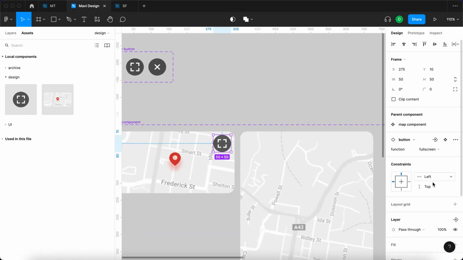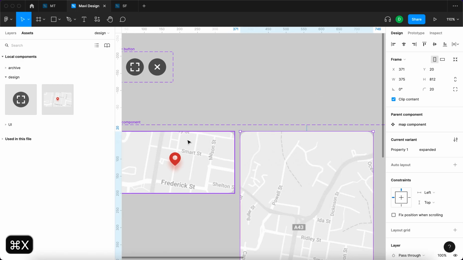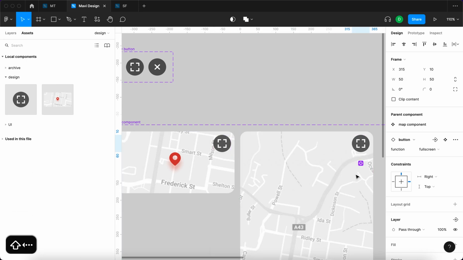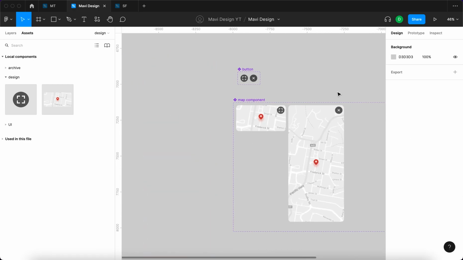This will be glued to the top and right corner. And here as well, I'm gonna copy this and paste it here. There'll be 10 pixels from the top and the right. And the function is gonna be close actually, right?